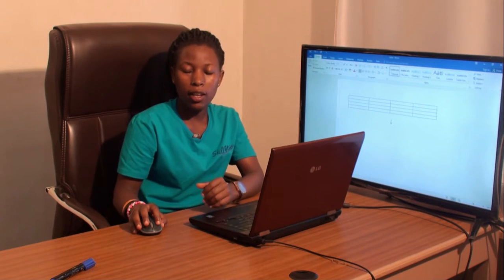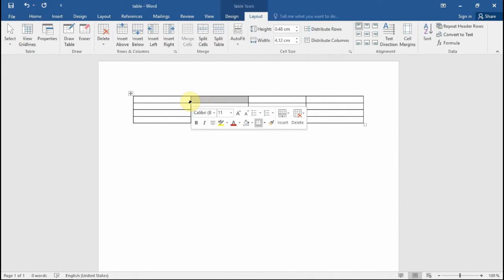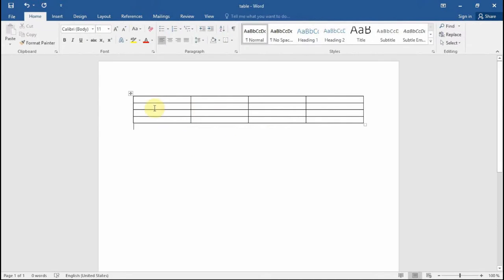So selecting, we just press the left button on your mouse, and you drag to where you want to stop the selection. Or else you can use this black arrow, the black bordered arrow, which comes on your cell. The moment you point on the specific cell, you will see this black arrow, and by clicking it will select that row. Or else you can use the long pressing of the left button, and you drag until you reach where you want to finish your selection.